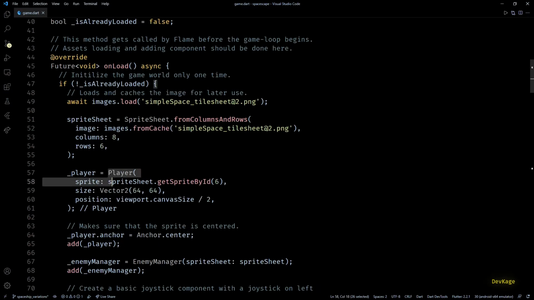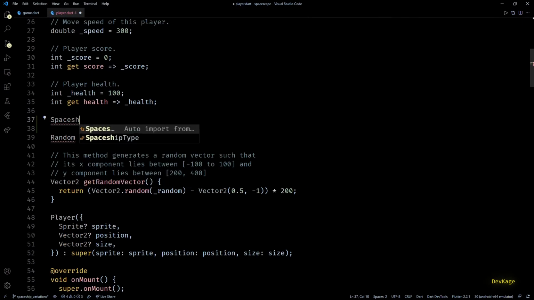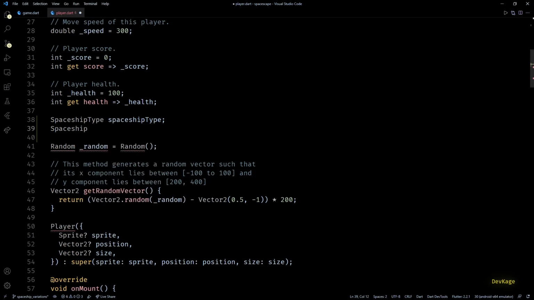But now we have to make this dynamic and load the correct sprite depending on the current player data. So for that, let's go to the player class in the player.dart file. Here I'll add two new fields. One will be to store the spaceship type of the player, and the second one will be to store the actual spaceship details. And notice that I'm only keeping spaceship type as public because I don't want other objects to be able to directly modify spaceship data from outside this class.